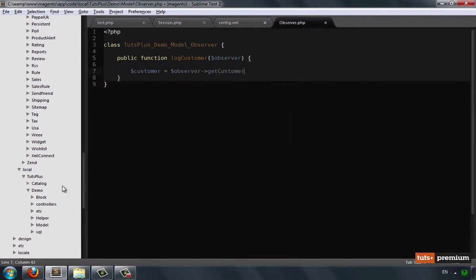It's easy enough, and generally with your entities, if I was getting a product, I'd say $observer->getProduct(). It's always going to match your entity name. We'll be talking about entities in the next lesson, but it's just intuitive. So get and whatever entity you're receiving: getCustomer, getProduct, getOrder, and so on.